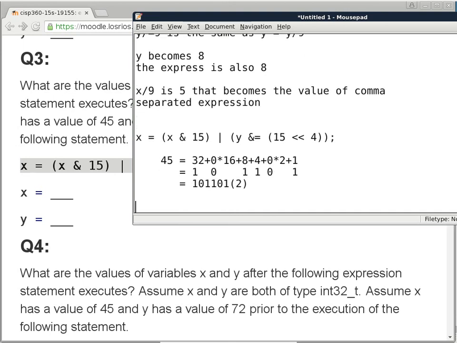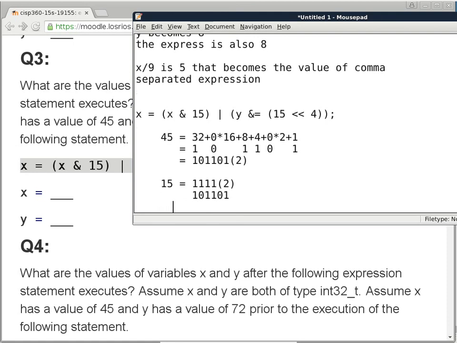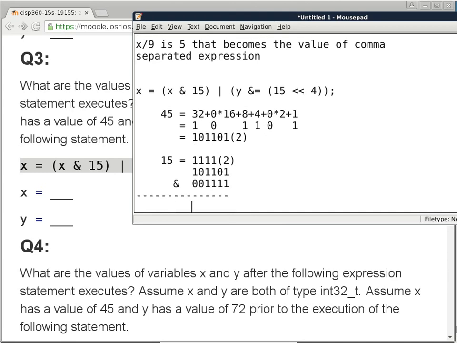The next question is, what is 15? 15 is an easy one because it is 1 less than a power of 2. 16 is 2 to the power of 4. That makes 15 1, 1, 1, 1, just 4 ones. So when you look at 1, 0, 1, 1, 0, 1 bitwise AND 1, 1, 1, 1, you are preserving the lowest 4 bits. If it's a 1 to begin with, it becomes a 1. If it's a 0 to begin with, it is a 0.